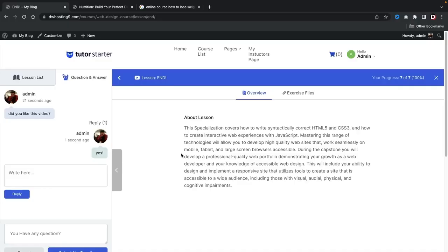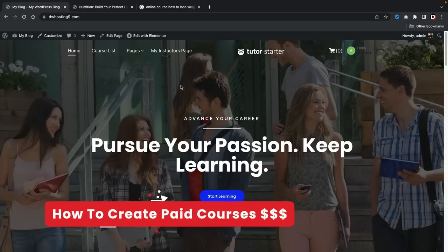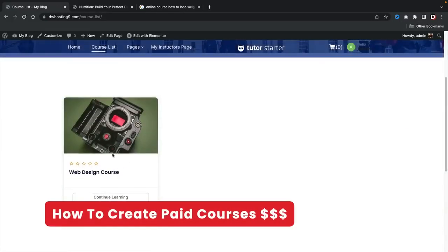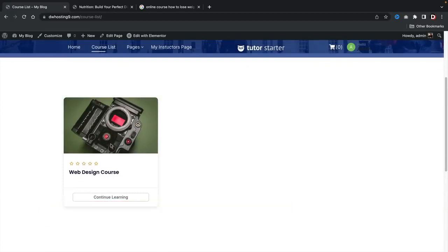Since we have now made a course, I think at this point you guys know how to create courses now with the Tutor LMS plugin. However, we are not done yet. Let's say, for example, you guys do want to have a paid course, right? Let's go ahead and do that. We're gonna add a paid course and we'll also create coupon codes for this course as well.